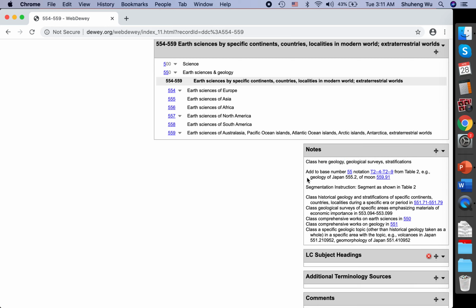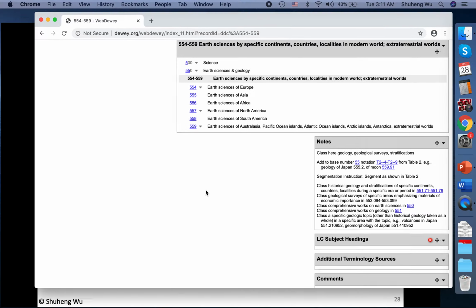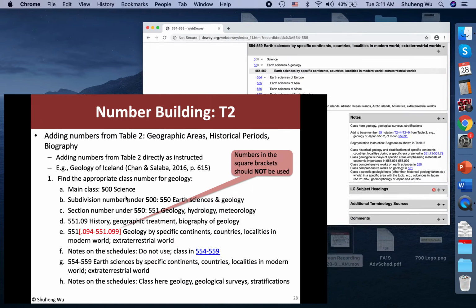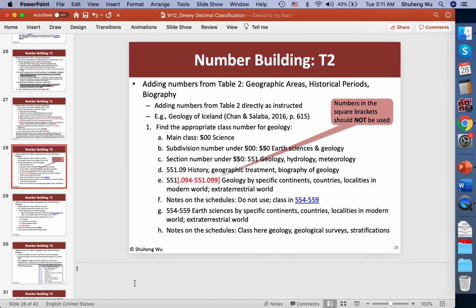And also the notes tell us to add to the base number 55 a notation from Table 2 within the range of T2-4 to T2-9. There are also some examples here. So based on these notes, we should first write down the base number 55, right? This is very important. So let's write down the base number 55 first.